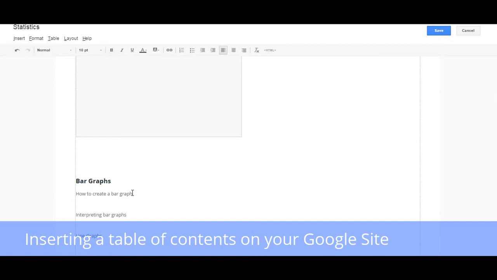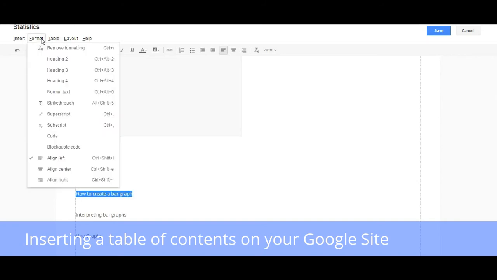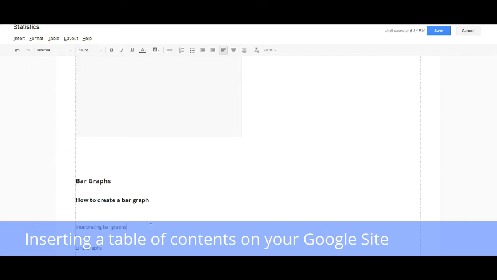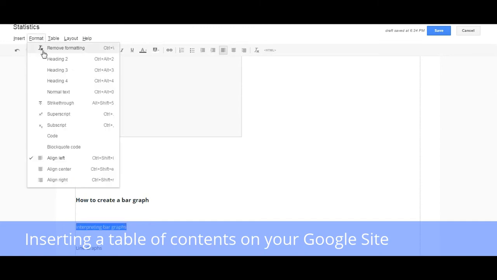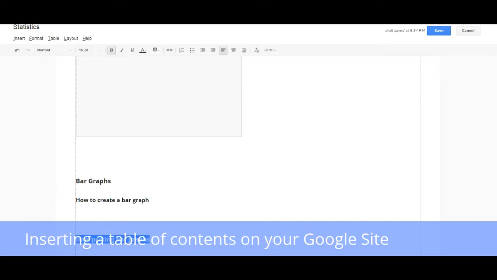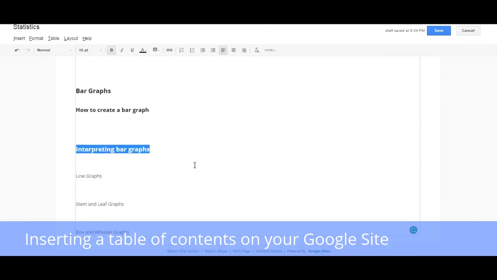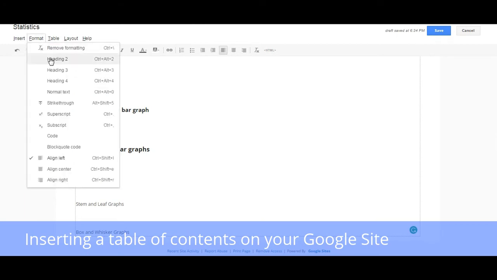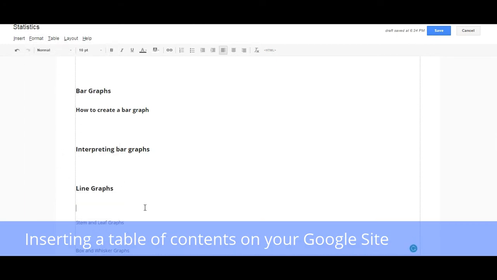The one underneath I wanted to show in my table of contents as a subheading of bar graphs, so I'm going to highlight that and format. Rather than pushing heading 2, I'm going to push heading 3. The other ones I just want as main headings, so I'd format that as heading 2, and I'd go to my next ones, format as heading 2, and so on. So I'm going to stop there.